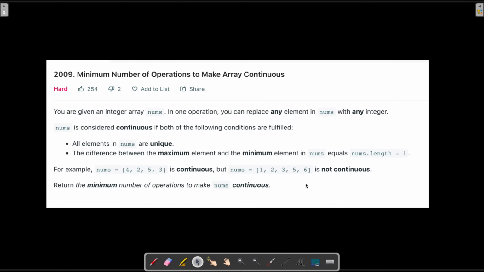Why? We can see that the smallest element is 1. So 1, 2, 3, 4. Now 4 is not present there. That means this array is not continuous. So we need to return the minimum number of operations to make the nums array continuous. In this case, this number is going to be 0 because the array is already continuous.